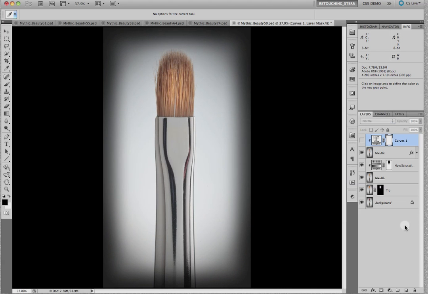So here's before, and now here's after. It has a little bit more brilliance to it. So these techniques of adding this adjustment layer after the fact can be a nice way to boost and give a little bit more brilliance to your image.